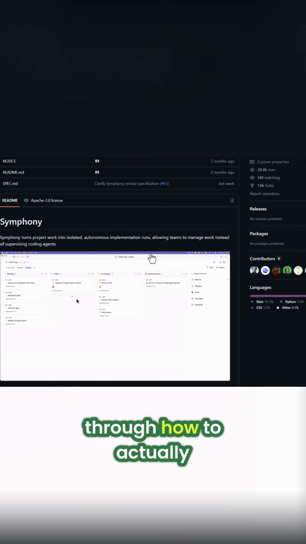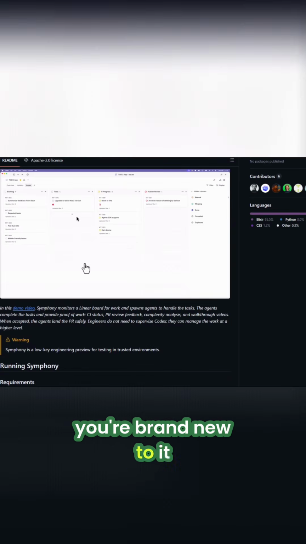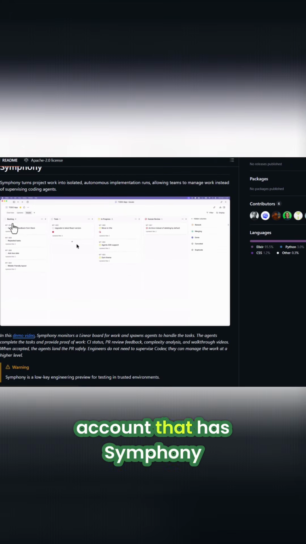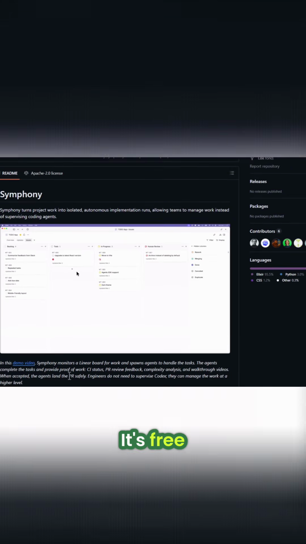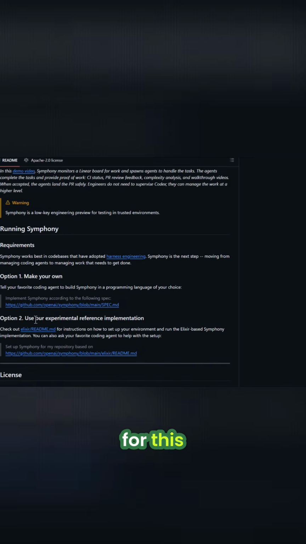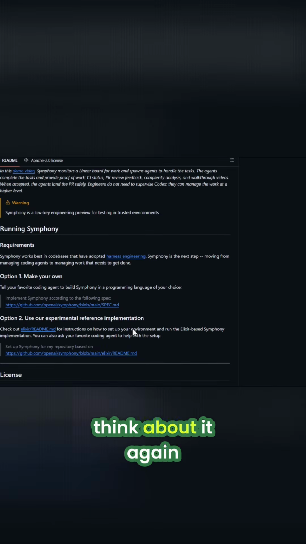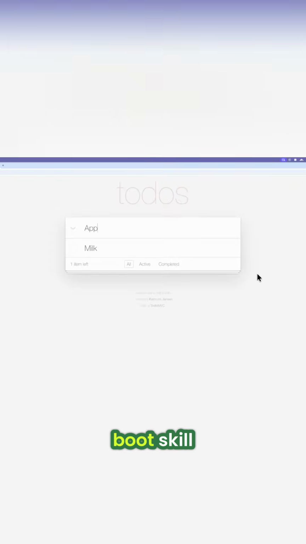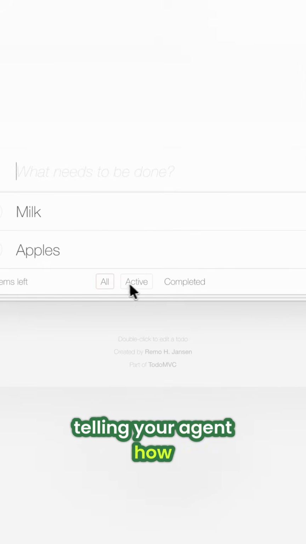Let me walk you through how to actually start using this if you're brand new to it. First, you need an OpenAI account that has Symphony turned on. It's free. Second, you'll want to set up Playwright CLI on your computer. There are simple guides for this, and once it's installed, you don't have to think about it again. Third, you write a basic boot skill. Just a few lines telling your agent how to behave.